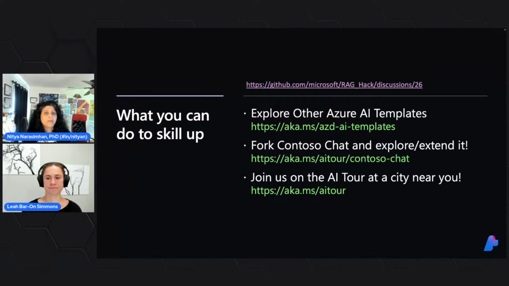There are also samples that work in other languages. This is a Python-based sample. There's one in C#, and so on. There are also ones that use other orchestration frameworks. We use promptflow. There's a sample at LangChain. There's a sample at Semantic Kernel.